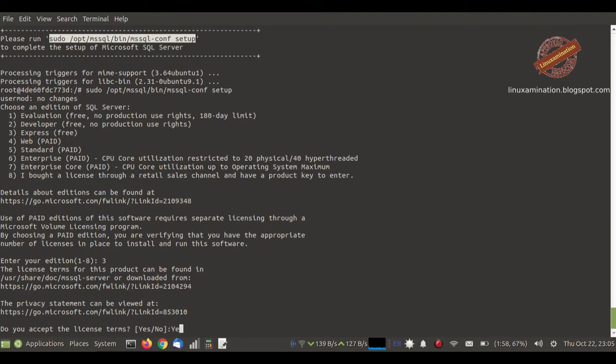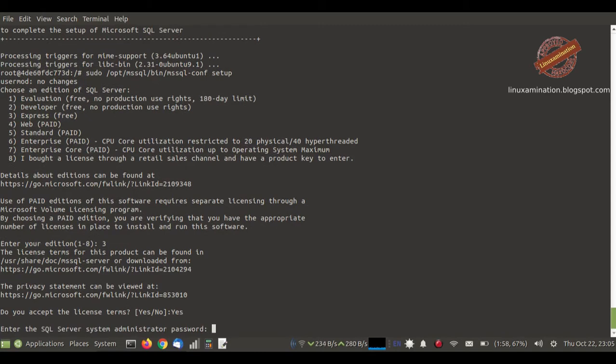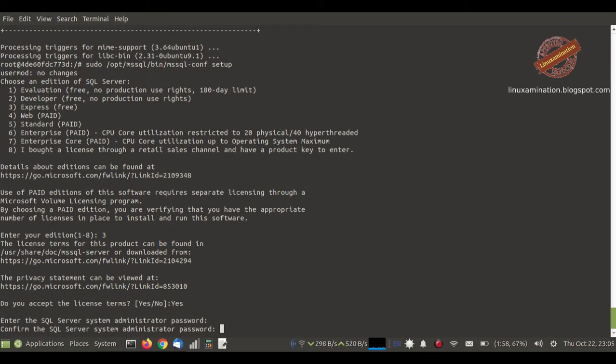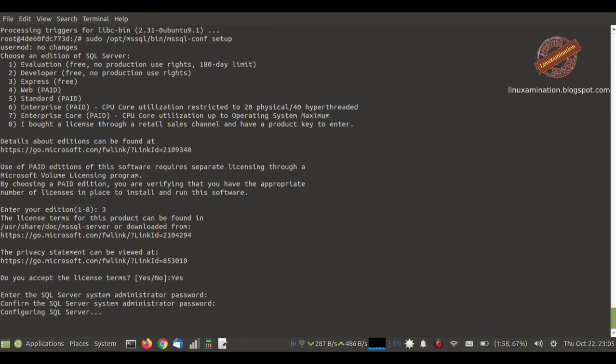It is asking me to accept the license. Yes, I have accepted. Now I am adding my SQL system administrator password, and after adding the password it has started the configuration. During this configuration I was getting the error. This is the exact place where I was getting the error.